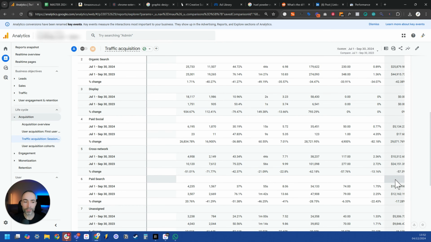Now, if you're looking at this data and you can't find any clear culprit in terms of a particular channel or in terms of a particular event that has caused this loss in sales, then we're going to move on to phase 2. And this comes down to analyzing market conditions and also the competitive landscape.